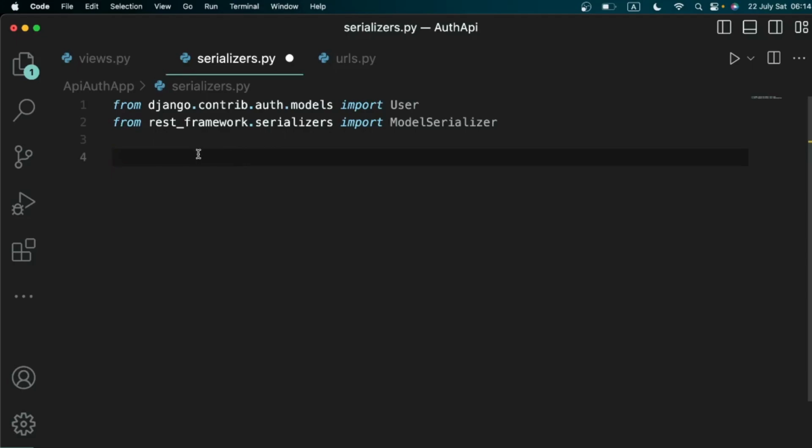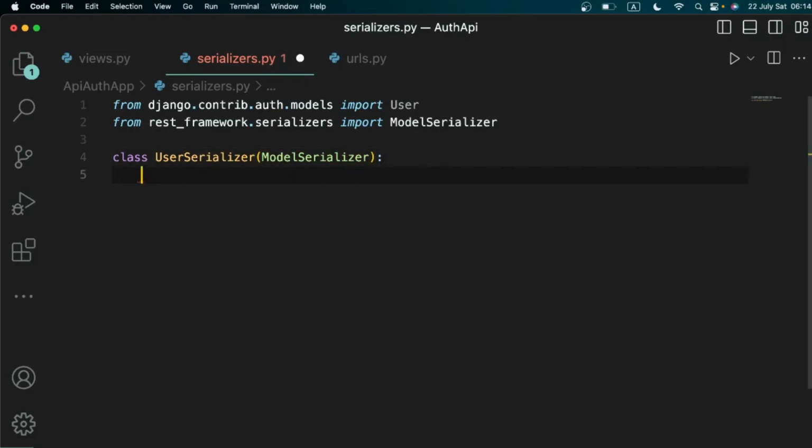What we need to do right now is create a user serializer class. So let's say class, and we'll call it user serializer. Then inside parentheses, we're going to pass in model serializer because we want this class to inherit from the model serializer class. Now the next thing that we need to do is we need to create a class meta.